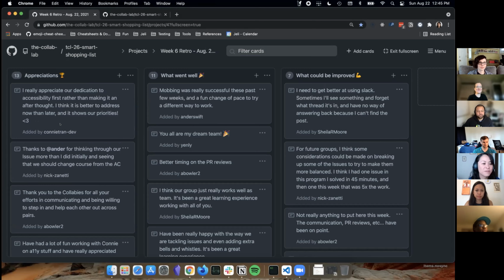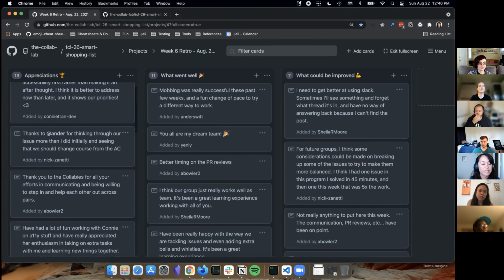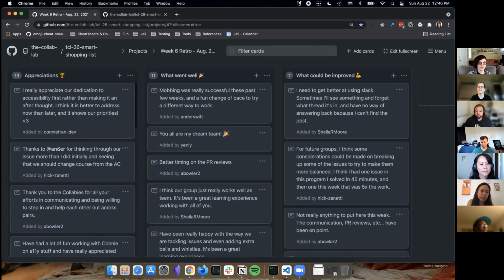Okay, so let's start with appreciations. Let me know if you can't see my screen. But let's start with Connie. Yeah, I really appreciate our dedication to accessibility first rather than making it an afterthought. I think it's better to address it now than later, and it shows that it's really a priority for us. So great job, and thank you.